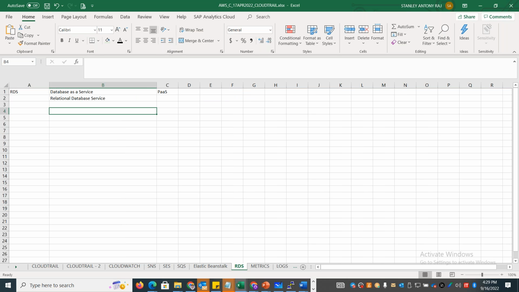So here, Amazon supports a lot of different relational database engines. So if you ask me what are the engines that are supported, it supports Oracle, it supports Microsoft SQL, it supports MySQL, it supports Postgres.